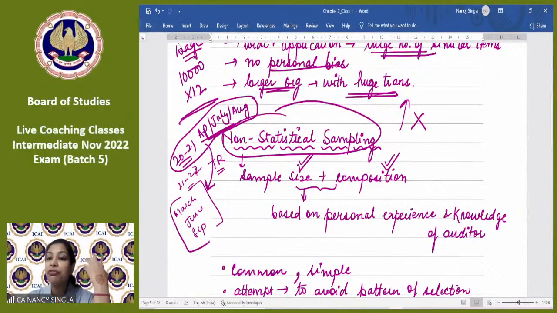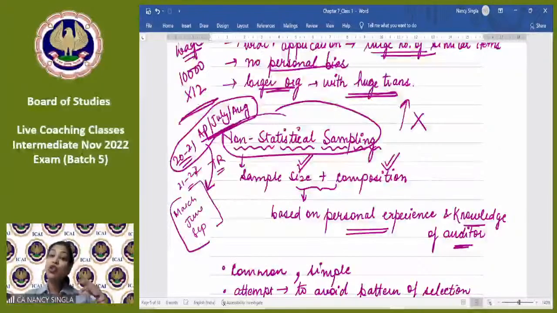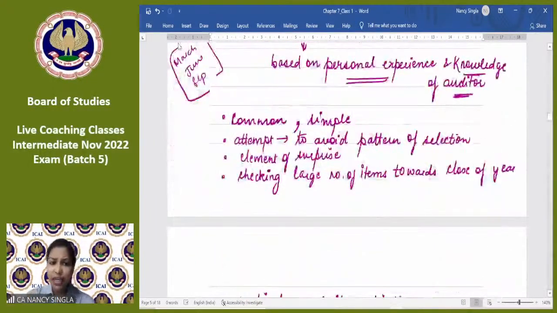So what is this professional judgment? There is no statistical theory. There is no probability law. Right? So based on personal experience and knowledge of the auditor, maybe based on his past experience with the client, auditor will decide the sample, non-statistical, which is not involving any statistics or mathematics. Okay? Simple. It is very common, but see, if auditor, let's say, see, it happens in case of mediocre companies, right?